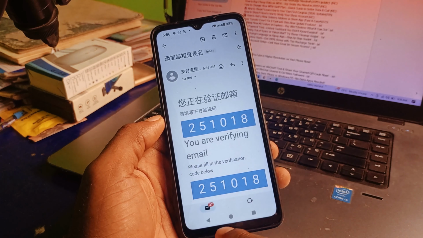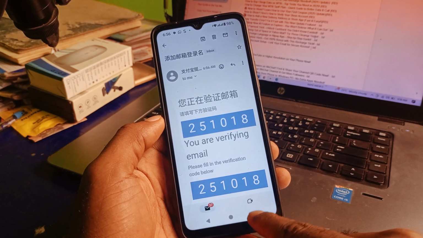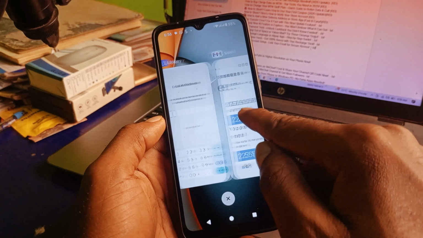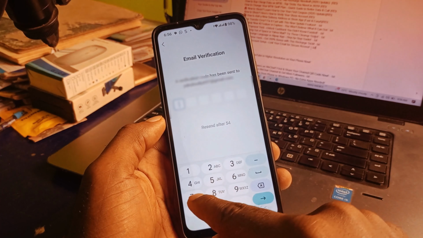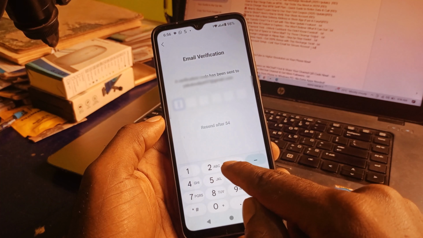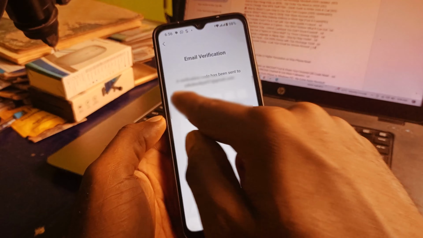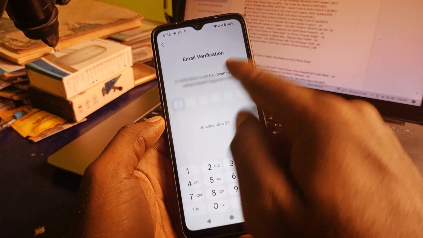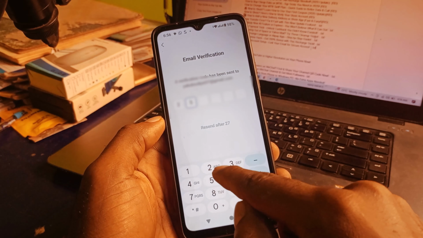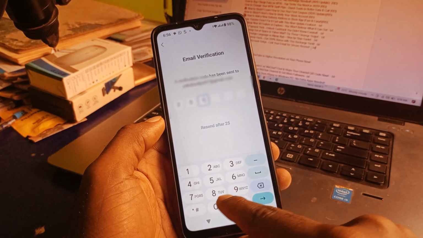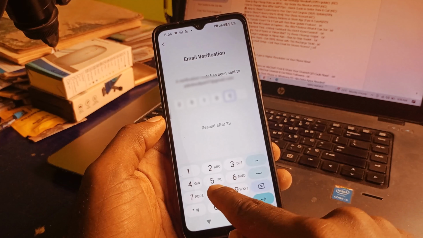And I have the code right here, which is 251018. I have to go back to my Alipay. So 25, 10, 18.